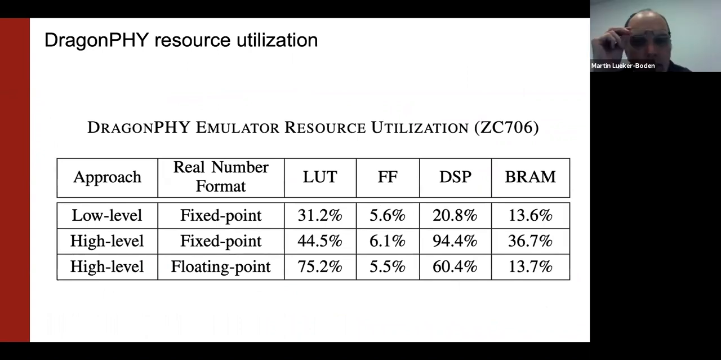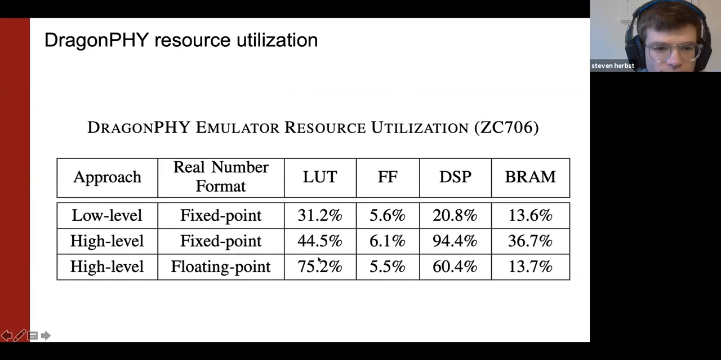Okay. So looks like there were actually a couple of different versions of the emulator that I built. I guess the highest performance one is this middle one, the high level fixed point design. So in that case, the DSP was maxed out. That was a design choice where basically I was adjusting the parallelization of the analog models to max out the DSP resources so that I could get as much parallelization as possible, given the FPGA's DSP. But in terms of the LUT resource utilization, it was a little bit less than half.